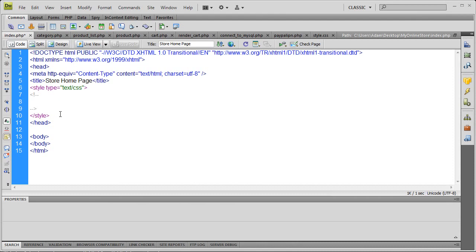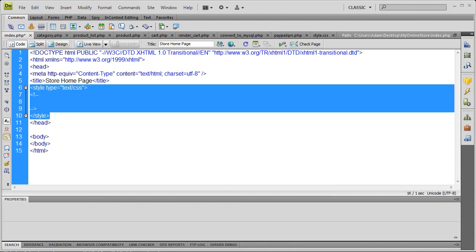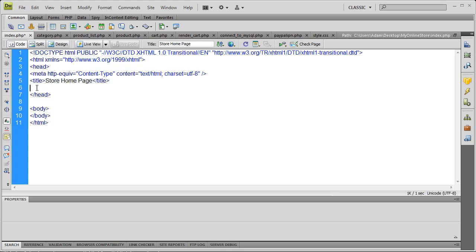Now in the index.php file, we can remove this style tag altogether, and right here in line 6 we'll add the link to the external style.css sheet. That way in each file that we have, the category page, product list, product page, the cart, any page on our site, we can feed it that same style sheet. That way all of our links will be uniform throughout all pages. All of the styling will be uniform throughout all pages.